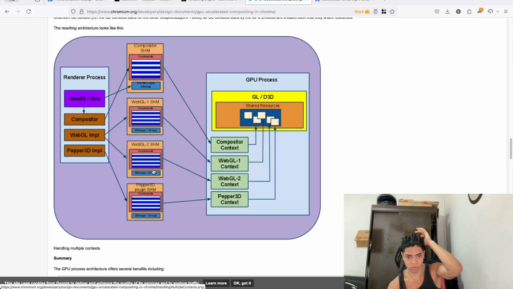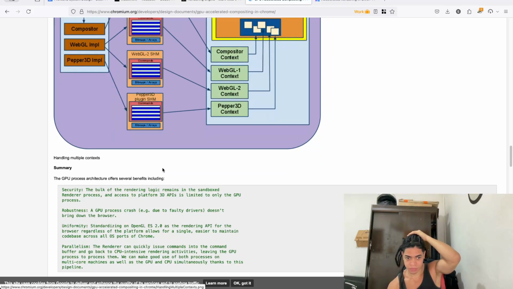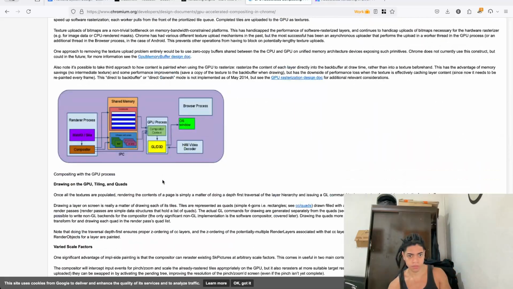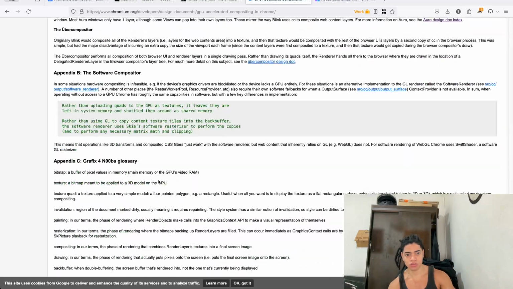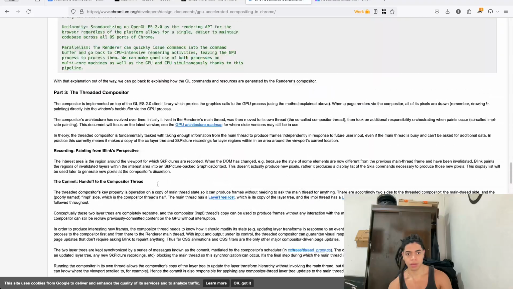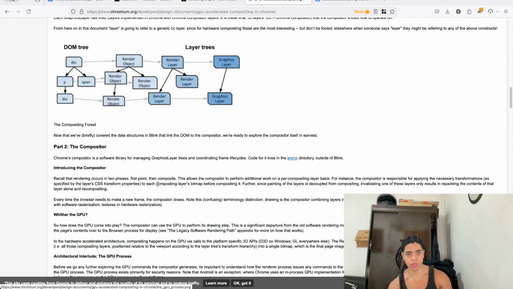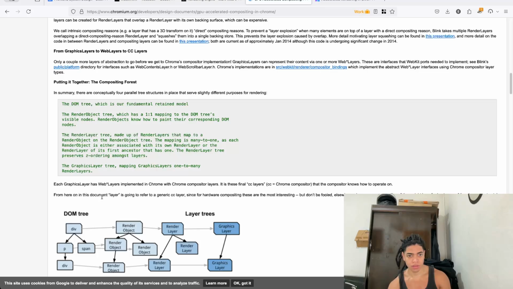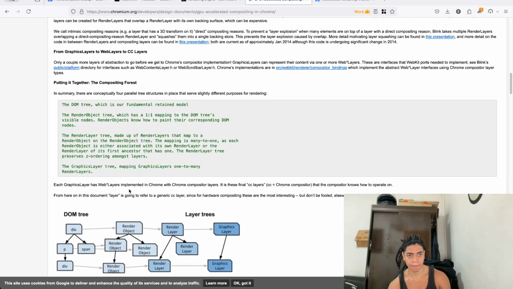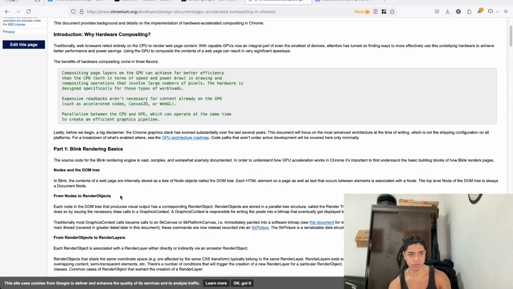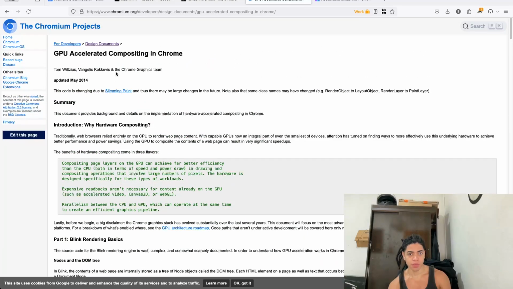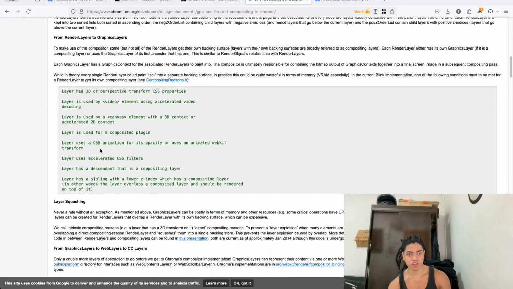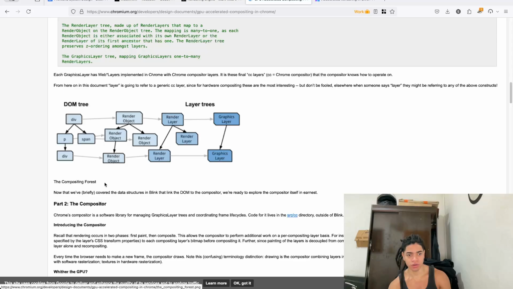Yeah, it doesn't dive too much into this. From here is in this document: GPU accelerated compositing in Chrome.